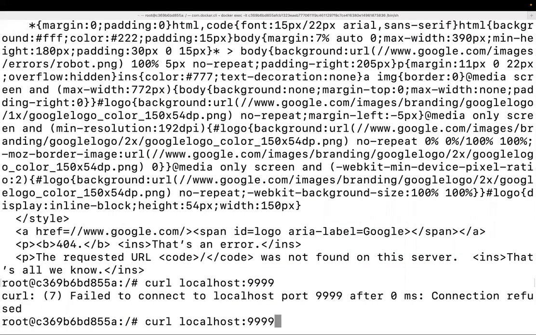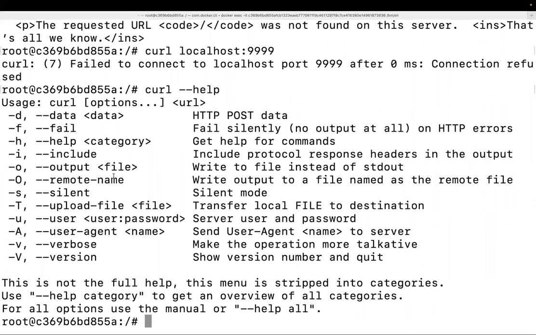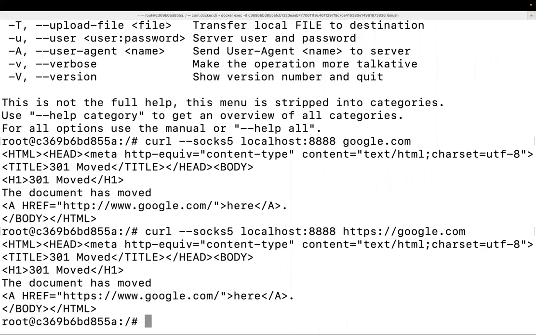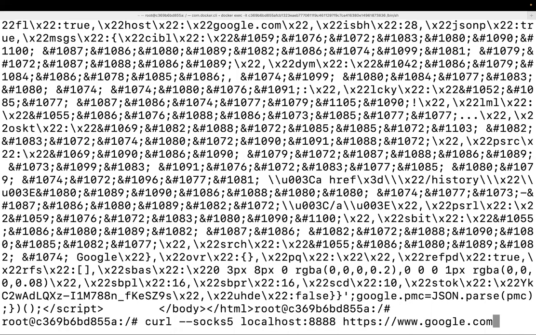And now we just need to understand how it works. So probably there is SOCKS5, localhost. Okay, now it works. So finally, this is the command that I typed in a separate standalone terminal.